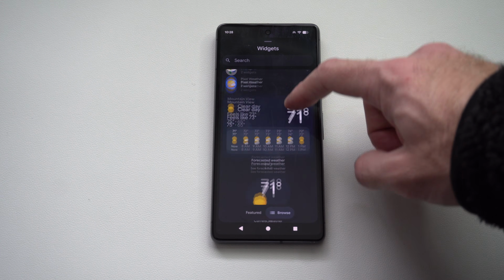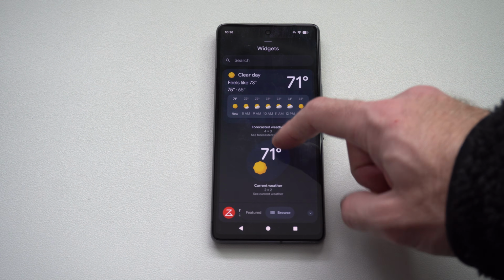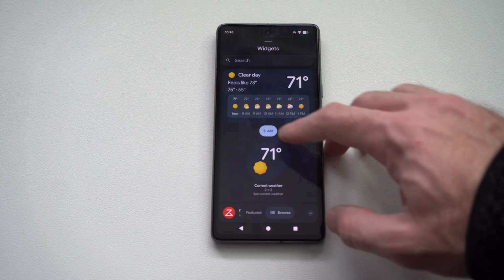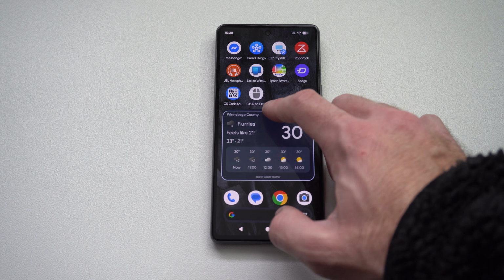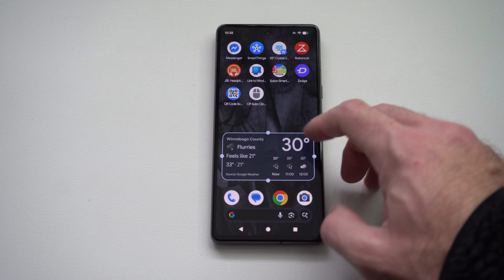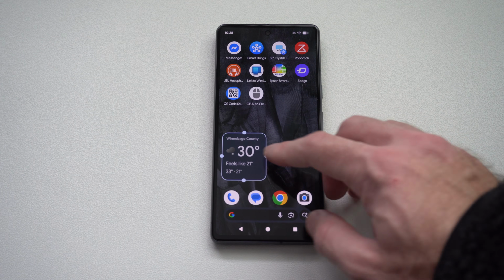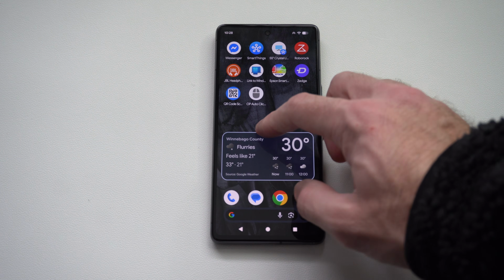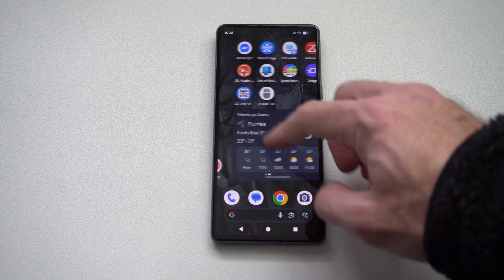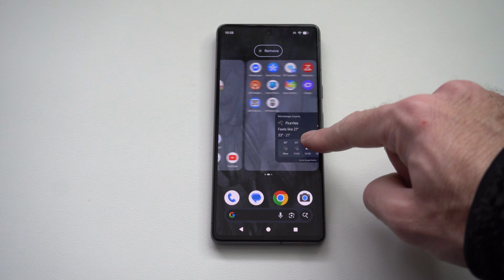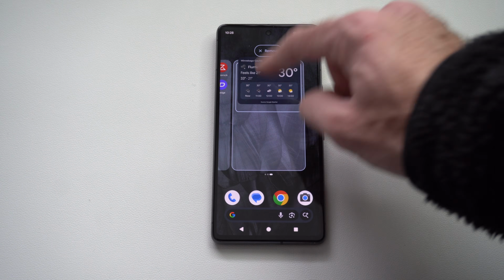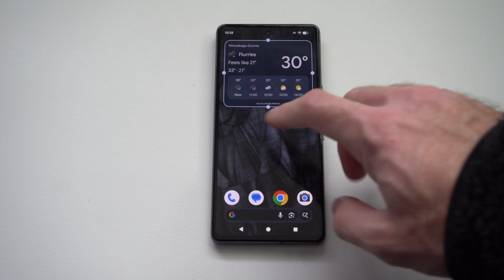I can choose it right here. And then I can decide if I want this one or this one. I can just go to the top, select this, and go to Add. And then I can adjust this to make it smaller or bigger. So if you want to take it up the entire screen, and then you can just hold down on it and move it to whatever slide you want. So let's bring it over here, this last slide where nothing is, and I can see the weather.